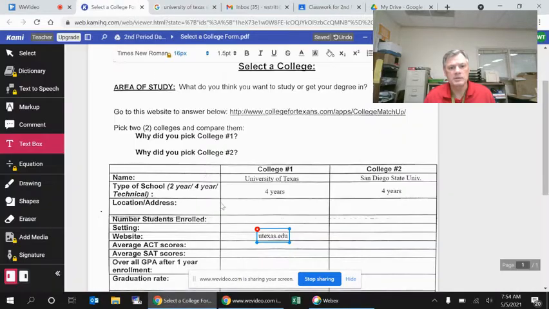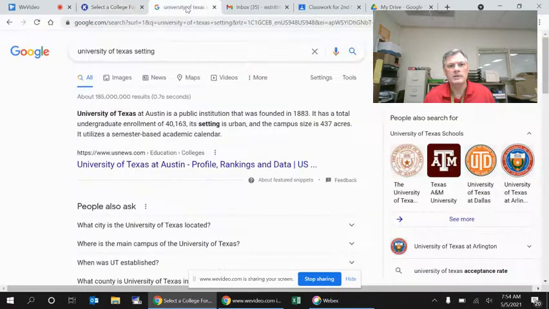Urban is the setting. That's what's going to be right here. Urban setting means where is it located? Is it in a city? Is it in a rural countryside? Where is it located at? Okay. Now the address.